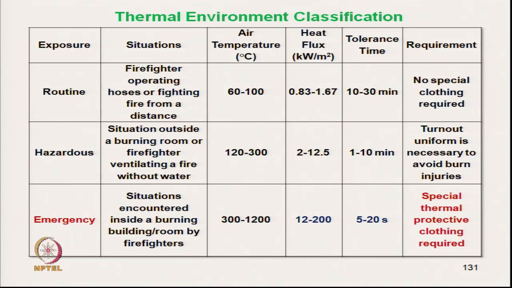In that case the air temperature is considered to be 120 to 300 degrees Celsius, the heat flux is higher than earlier, 2 to 12.5, and tolerance time is less, where a firefighter can stay there from 1 to 10 minutes, and a turnout uniform is necessary to avoid any burn injury. No special clothing is required, but some uniform is required.